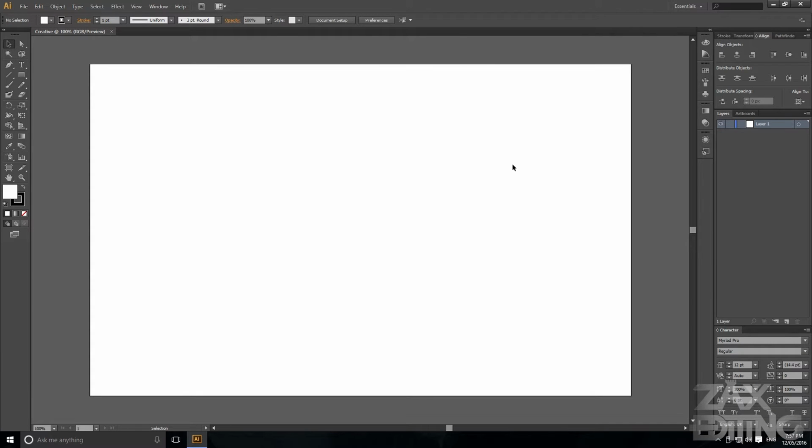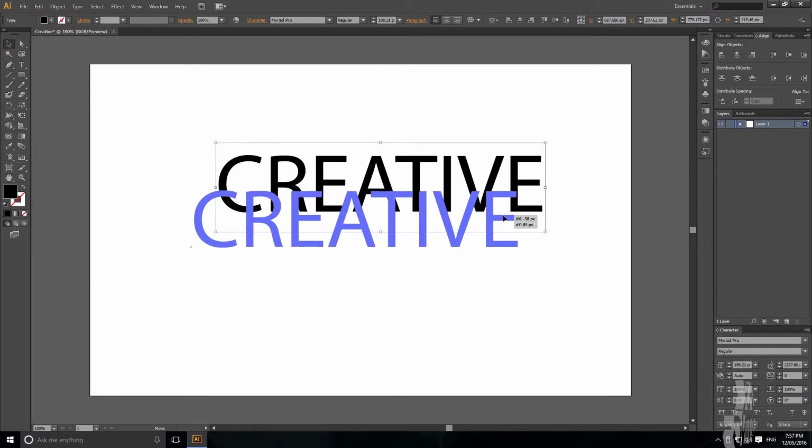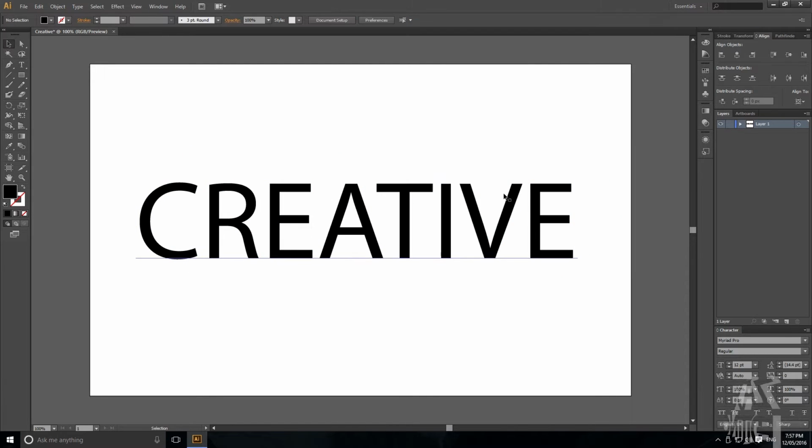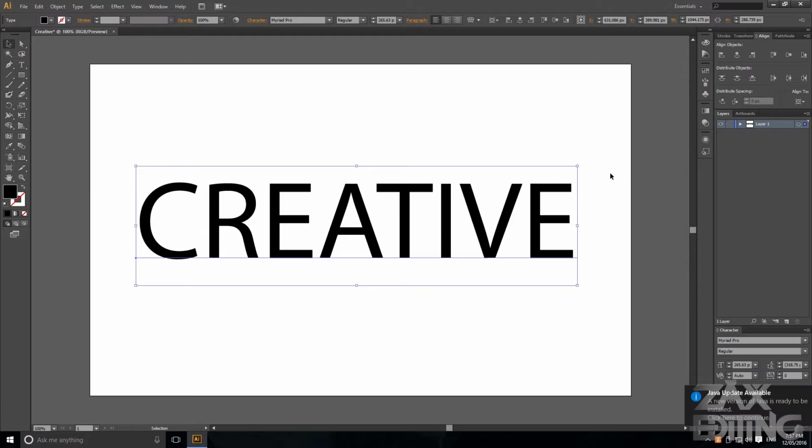So now what we're going to do is straight away hit the text tool, or just the T shortcut, and we'll click, and then we'll write in our word, which will be creative. So we'll grab the selection tool and hold shift as we drag it to become bigger, and then we'll center it in the canvas like that.